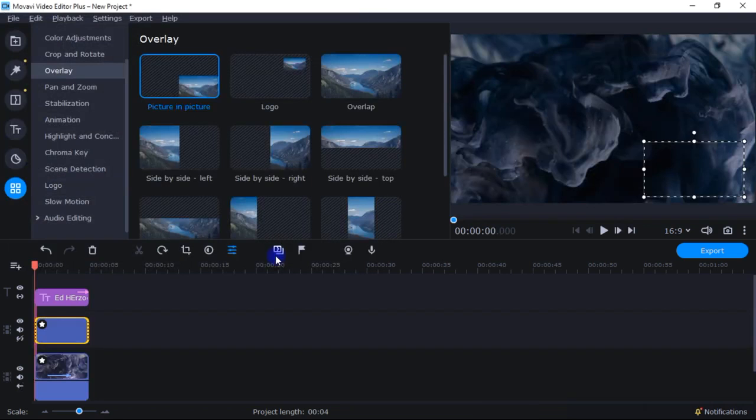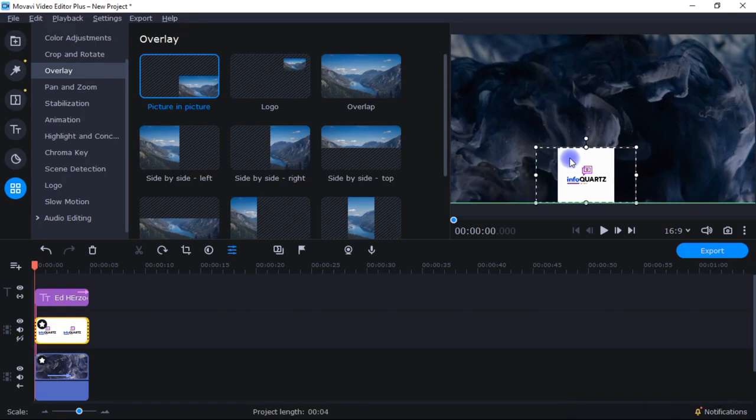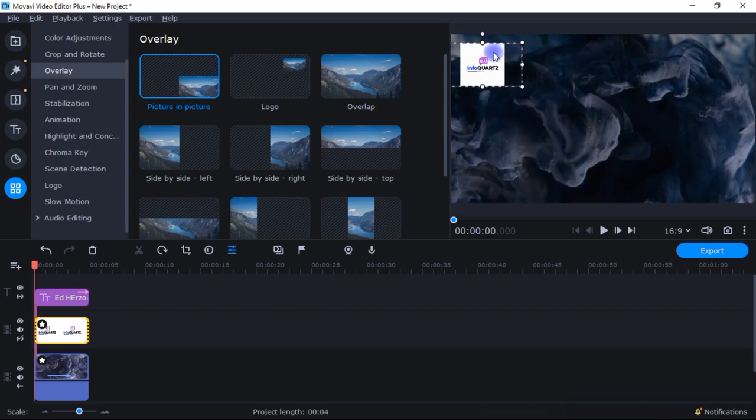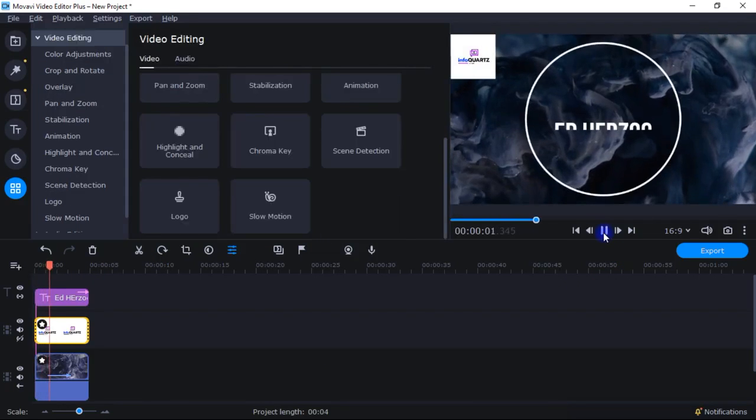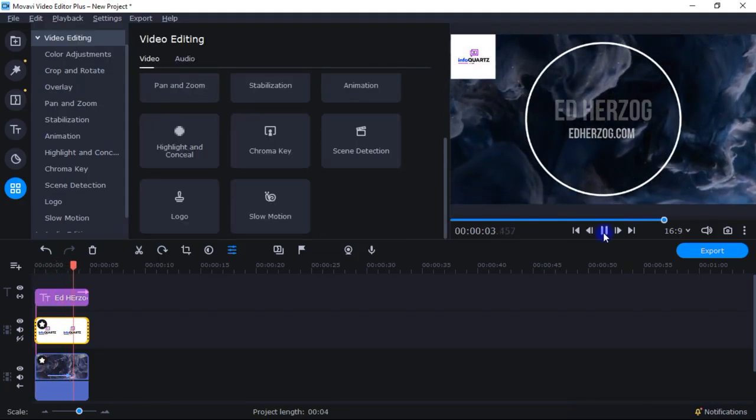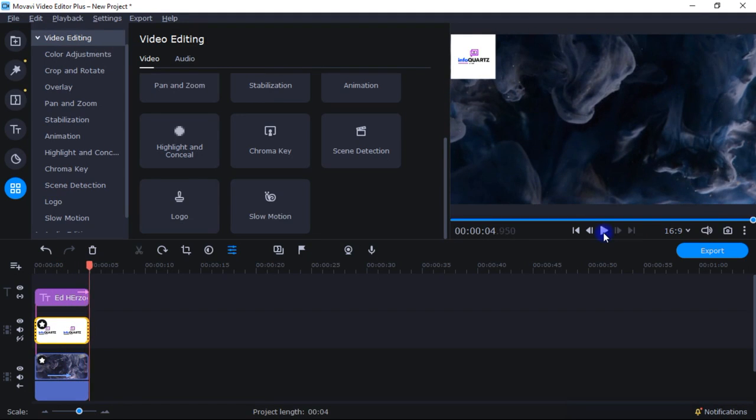So open that, and you see here it adds it as picture in picture. I don't know why it does this one instead of this one, but it doesn't actually matter, because with both of those, you can move this around the screen. You can resize it, however you want. So let's just put it up here in that corner right there and leave it at that size. And we can go ahead and play this. Okay, so now you have your logo on here.